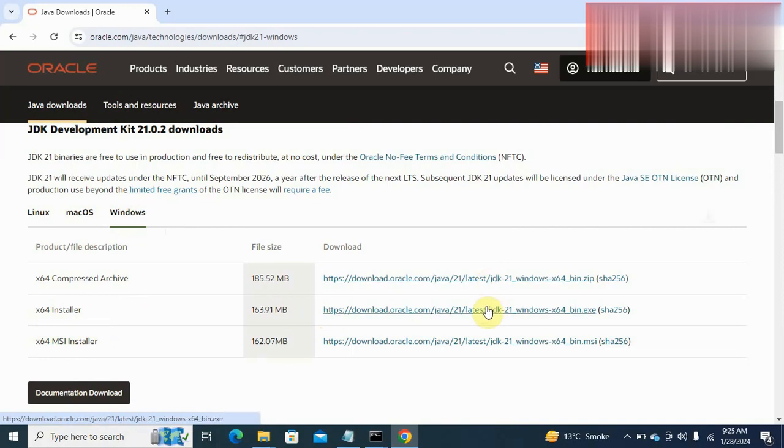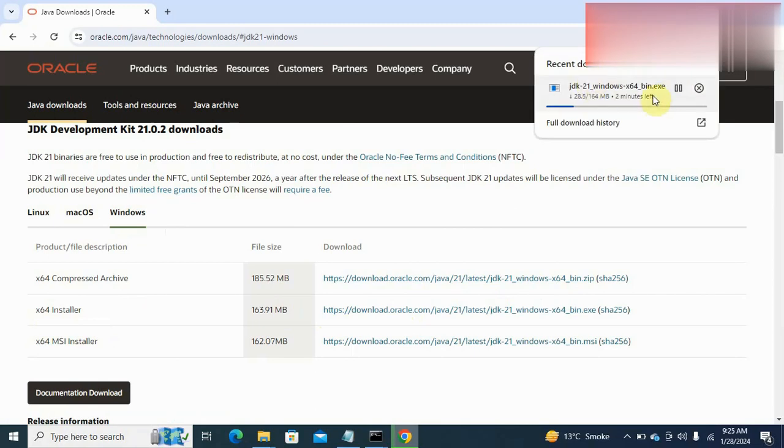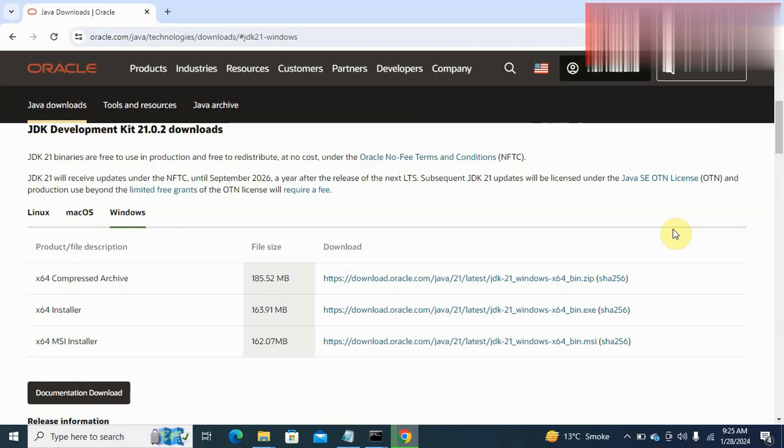Now click on this link. Downloading is started. Here you can view .exe file downloading is started. After completing this downloading, we need to install the Java in our system.